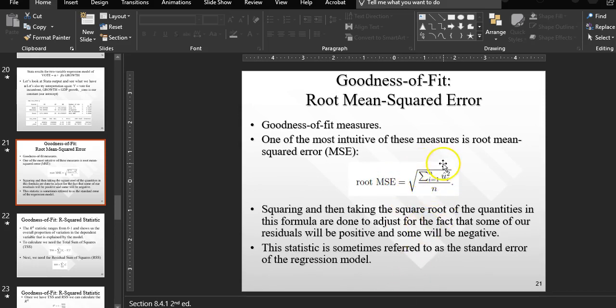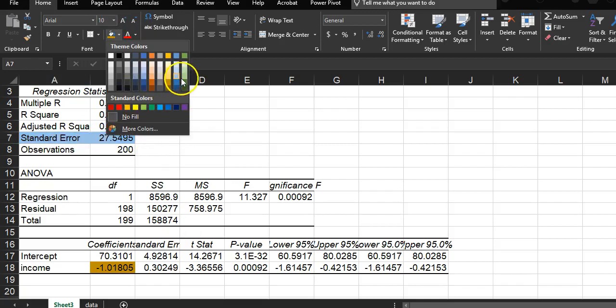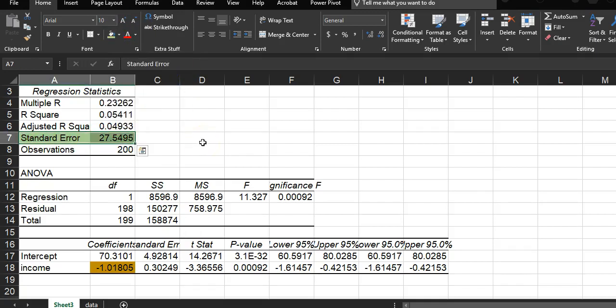It's taking the sum of all of those errors. In other words, the distance between the observed y's and the estimated y's, or the distance between y and y hat. Right, so y minus y hat. You're squaring all those up, summing them all together, dividing by the total number of observations, and then taking the square root of that. Now, luckily for us, that is reported right here. They call it the standard error as opposed to the root mean squared error, but it's the same thing.